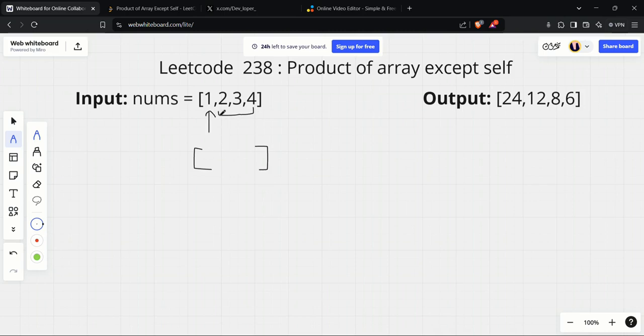So for this it will be 2 into 3 into 4, that is 24. Similarly, if I have to find it for 2, then I have to find the product of all elements except this element, which is 1 into 3 into 4, which is 12. For 3, I'll have to find the product of 1 into 2 into 4, that's 8. And for 4, I have to find the product of these 3, that is 1 into 2 into 3, that's 6. So that's the output array.